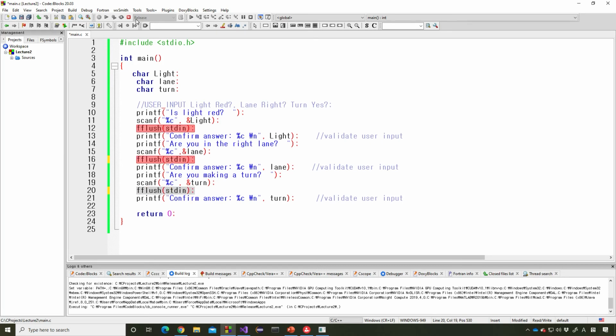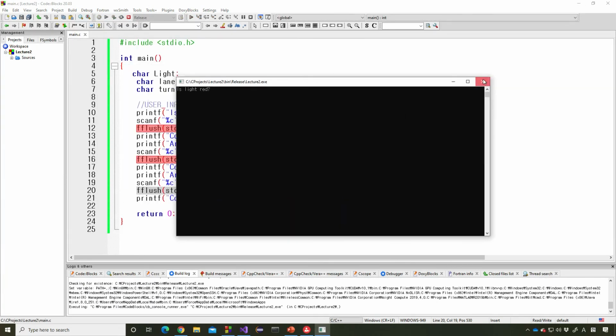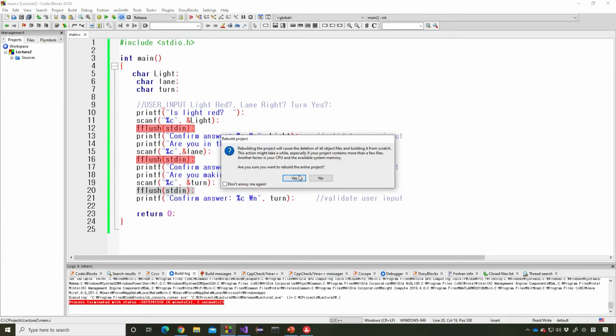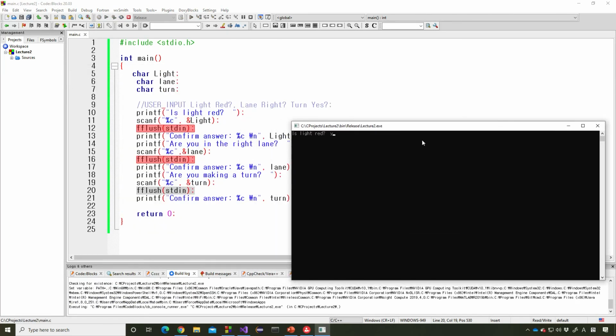Okay, now let's run and see if this one will work fine or not. Okay, so repelled. Okay, run again and say yes. Second question, yes. Third question, yes, and everything is working. Okay, so if you have multiple scanf, use flush. Okay, use this one if you have multiple character reading.